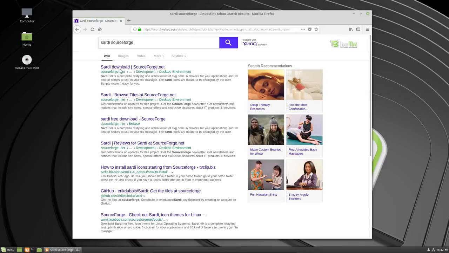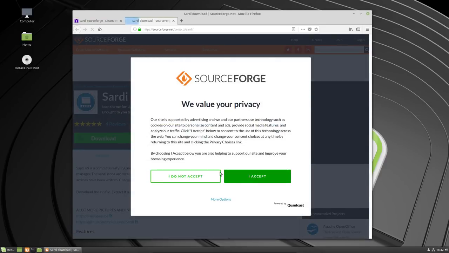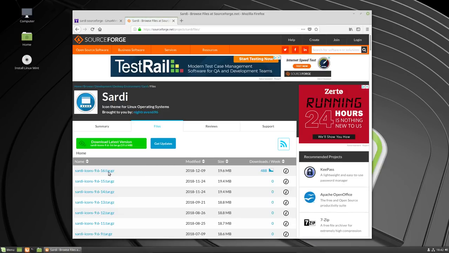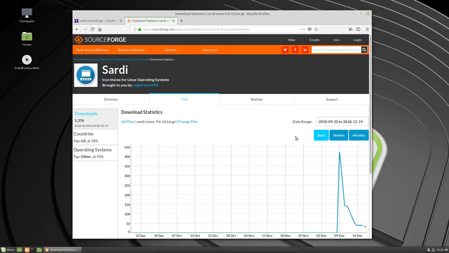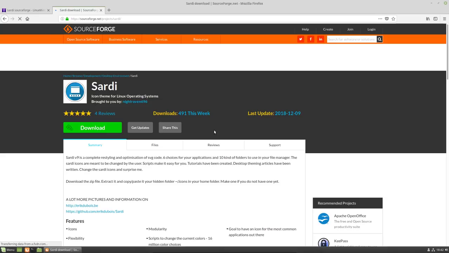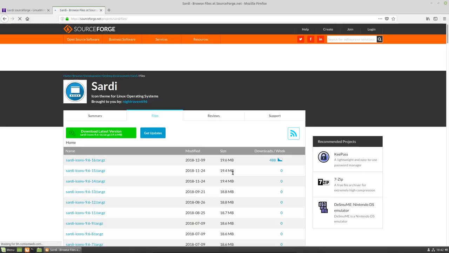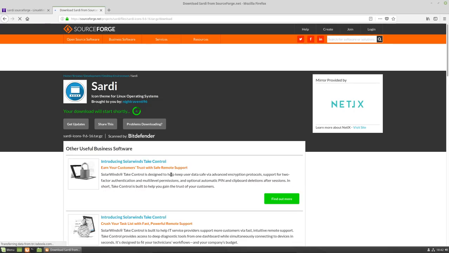Sardi SourceForge. Yep, that's it. Accept files. And we've done an update fairly recently here. I tried to do a monthly update, but you know how it is. Open it up. Where's my download? I missed it. So files, and I should click here, not the other ones.